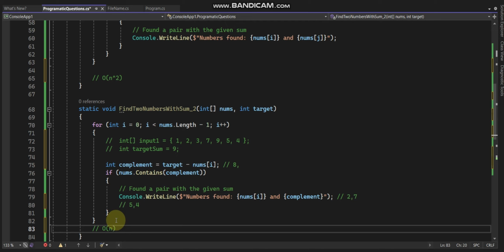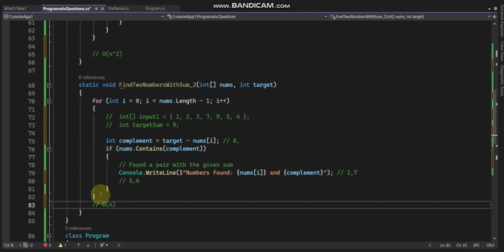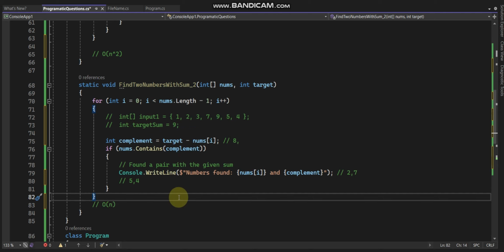O of n. See now how much time has been reduced. Earlier we had two nested loops, but here I am achieving this with only a single for loop. So you need to always think about time and space for the elements, then go and write the code. Hope you understood this answer. Thanks.